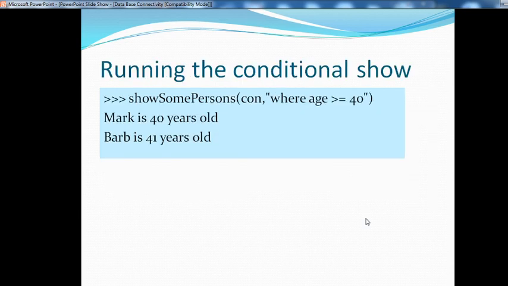Now running the conditional show: whatever condition you put, this is how to run it. In the command prompt, use show_some_person(con, where age is greater than or equal to 40). Whatever records have age of 40 or more are displayed automatically. That means 2 are available: Mark is 40 years old and Barb is 41 years old.